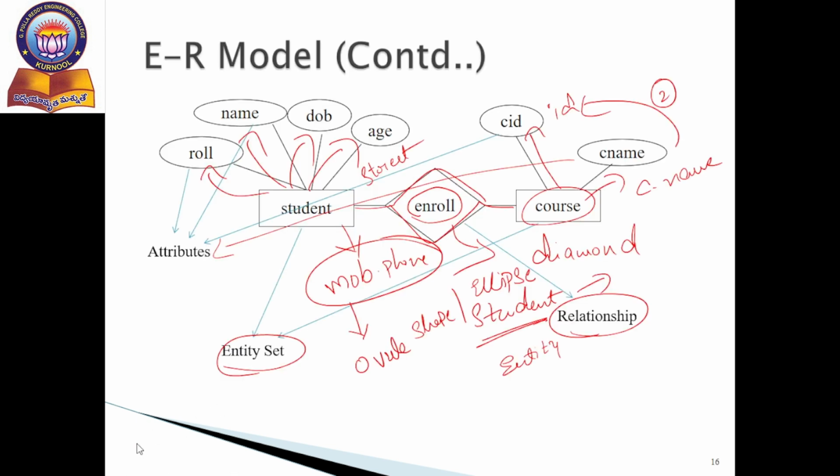Okay, so this entity relationship model is best used for the conceptual design of a database. Mainly this entity relationship model is based on, as the name itself says, entities and relationships. Entities and their attributes, and relationships among entities.